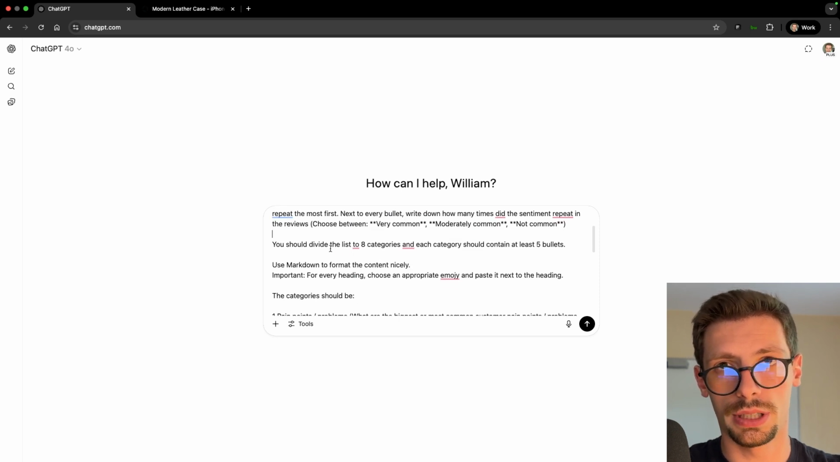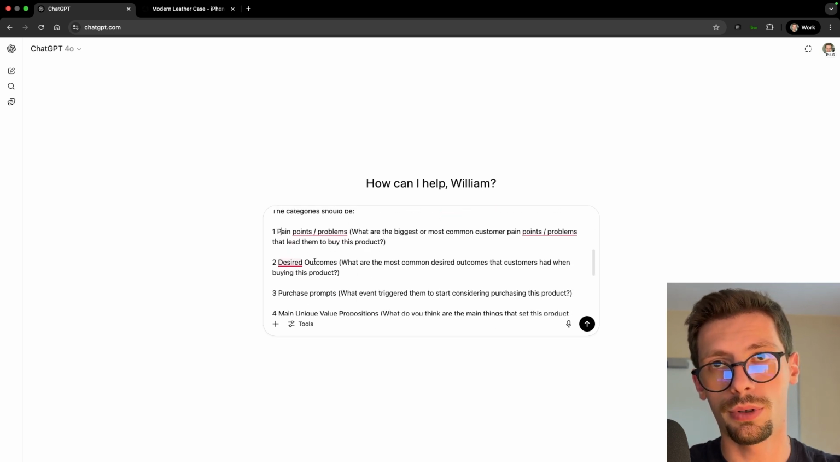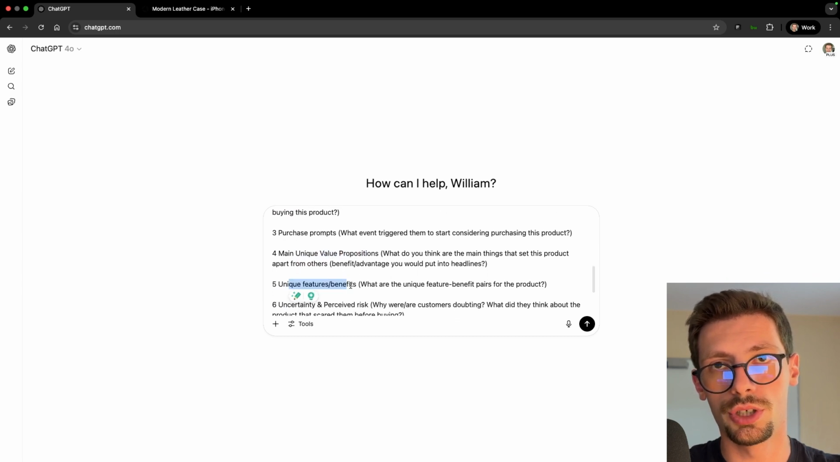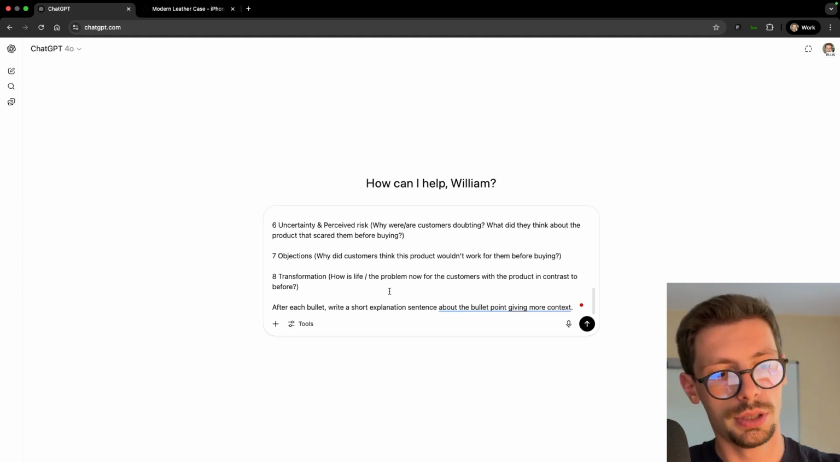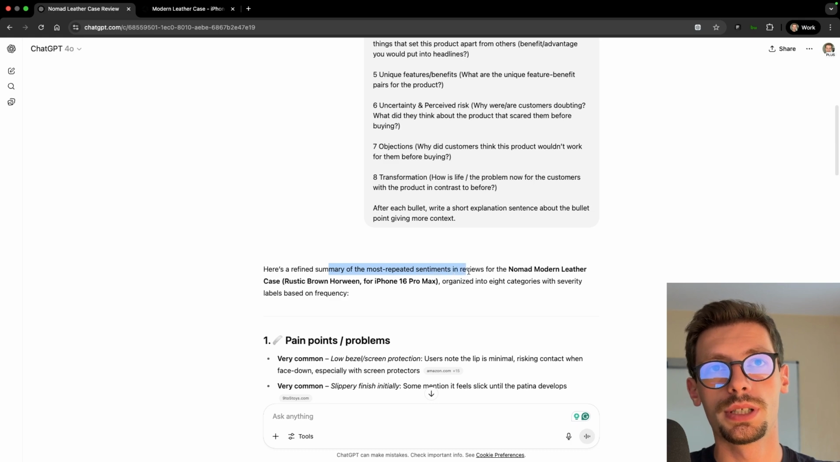And then it should be categorized into 8 categories with 5 bullets each: pain points, desired outcomes, purchase prompts, main unique value propositions, unique features and benefits, uncertainty and perceived risk, objections, and transformation. Let's go. Okay, so what did we get from this? Here's a refined summary of most repeated sentiments in reviews.